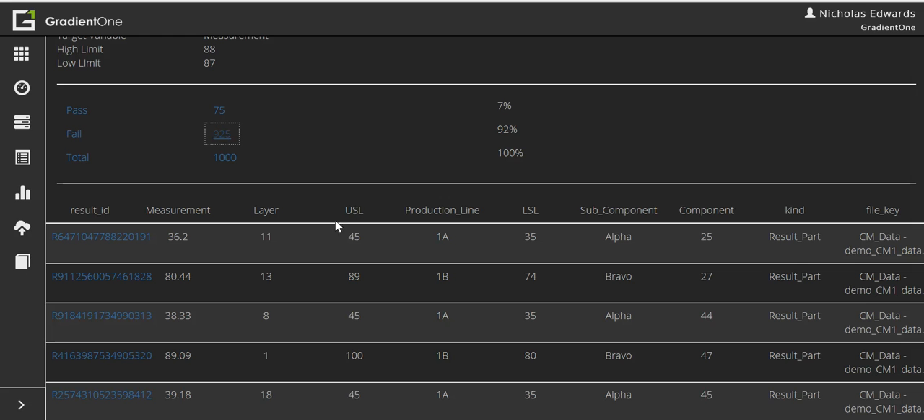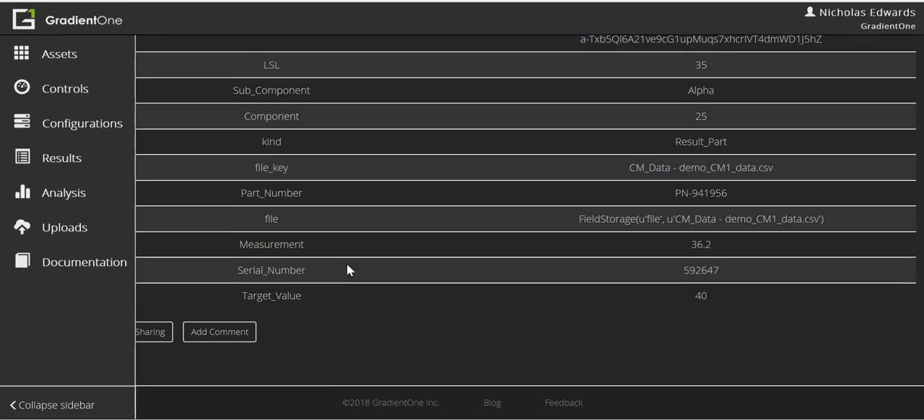What's pretty cool about how this works is any of these results can subsequently be drilled down into. So let's say you want to take a look at this failure, wow, 36.2. You would click on that result ID associated with that test result. And then it will take you to that particular test result that you had stored on the Gritty One platform.